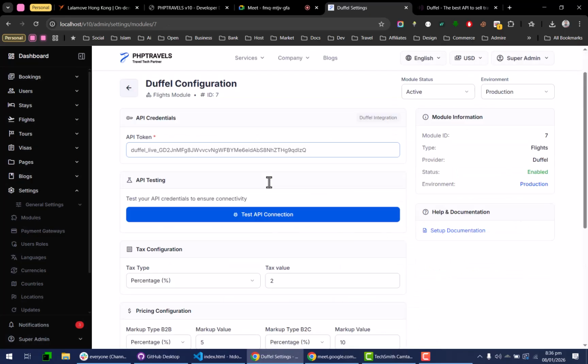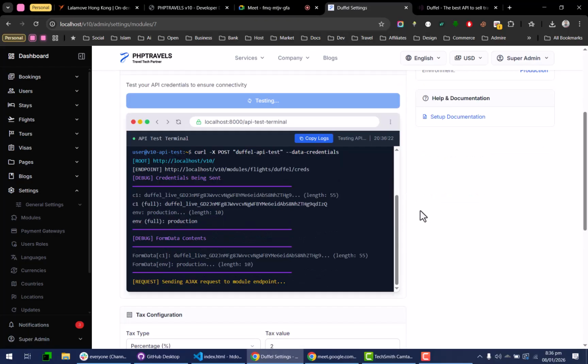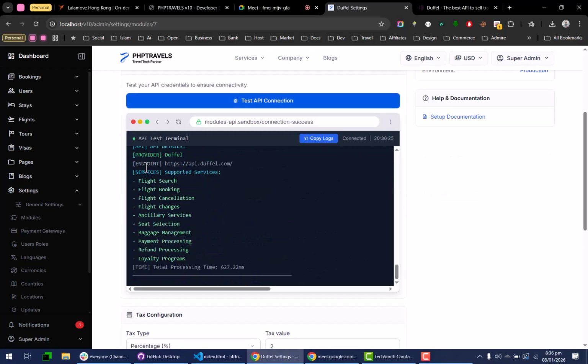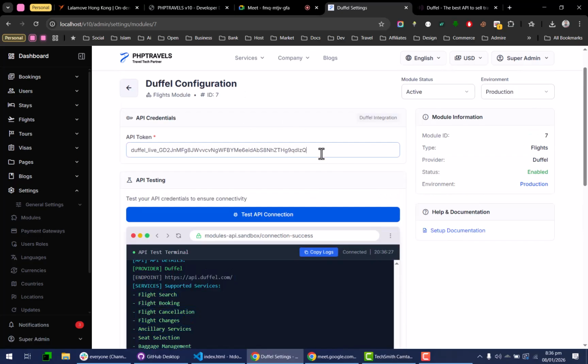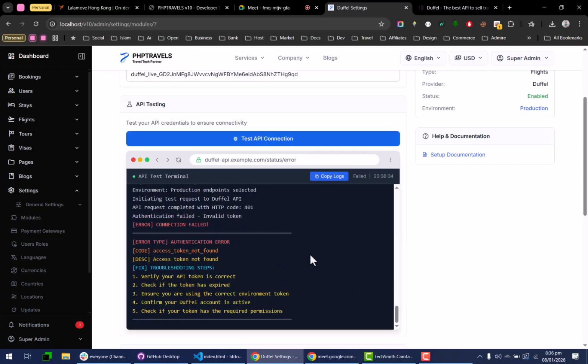Once I add the API key, I have the option to test as well whether the connection is working or not. So when I click test, you can see it's working fine. This API key is good. If I remove 2 parameters of the API key from the input, you will see it's not working now.